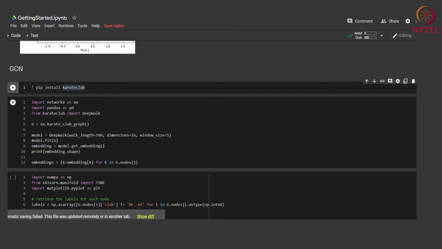So you already know that in this karate club graph that we are considering, each node belongs to one of two clubs, right? We have two clubs in the whole graph, Mr. Hi and Officer, and each of the nodes belongs to one of these two clubs. So the task that we'll focus on in today's lecture is to classify each node into one of these two clubs, right?